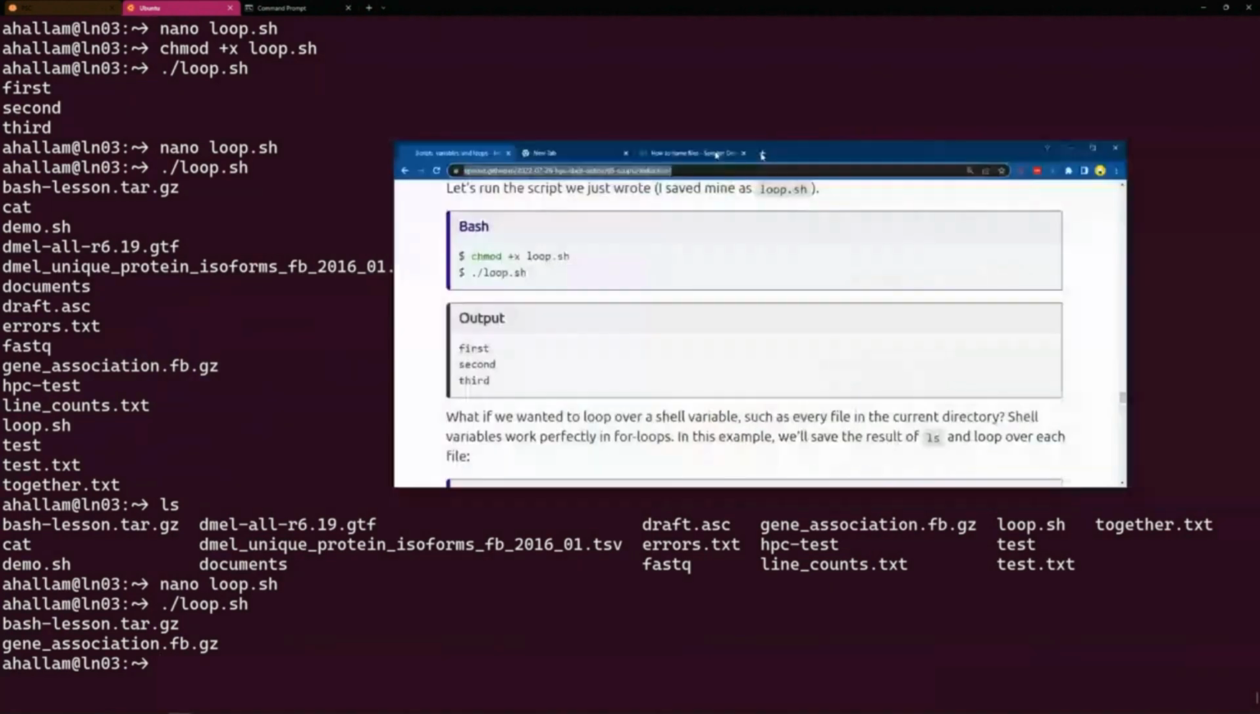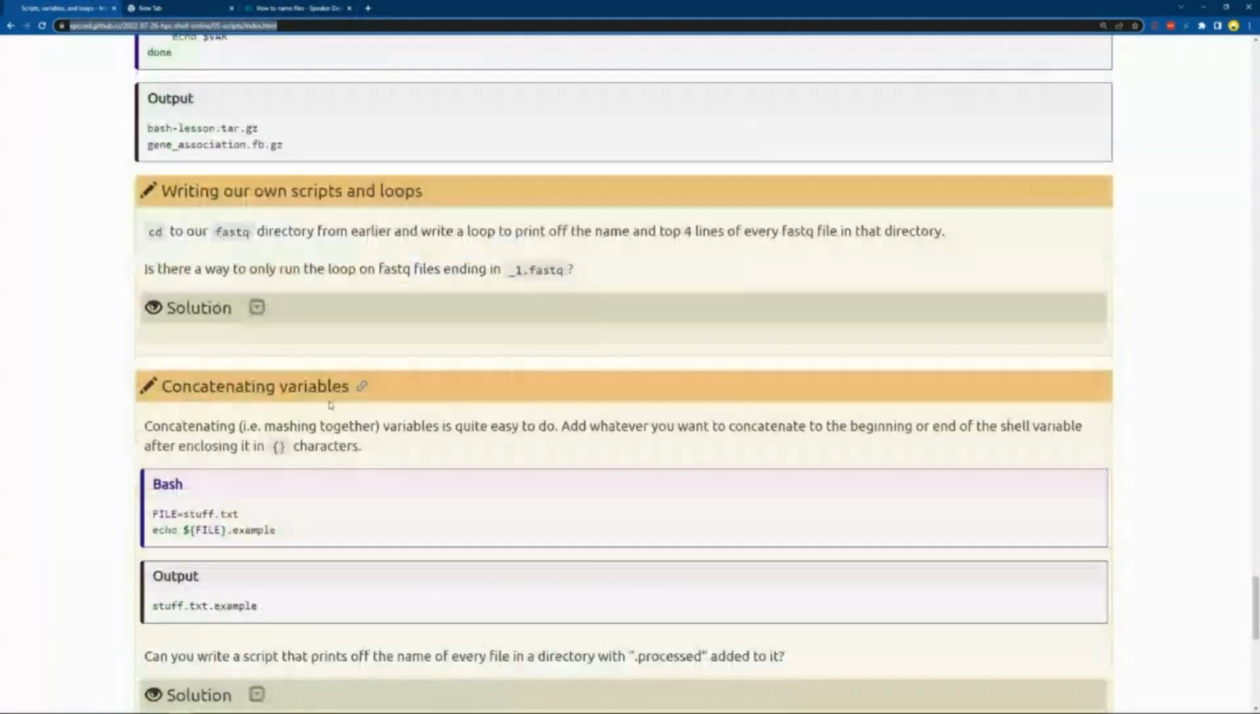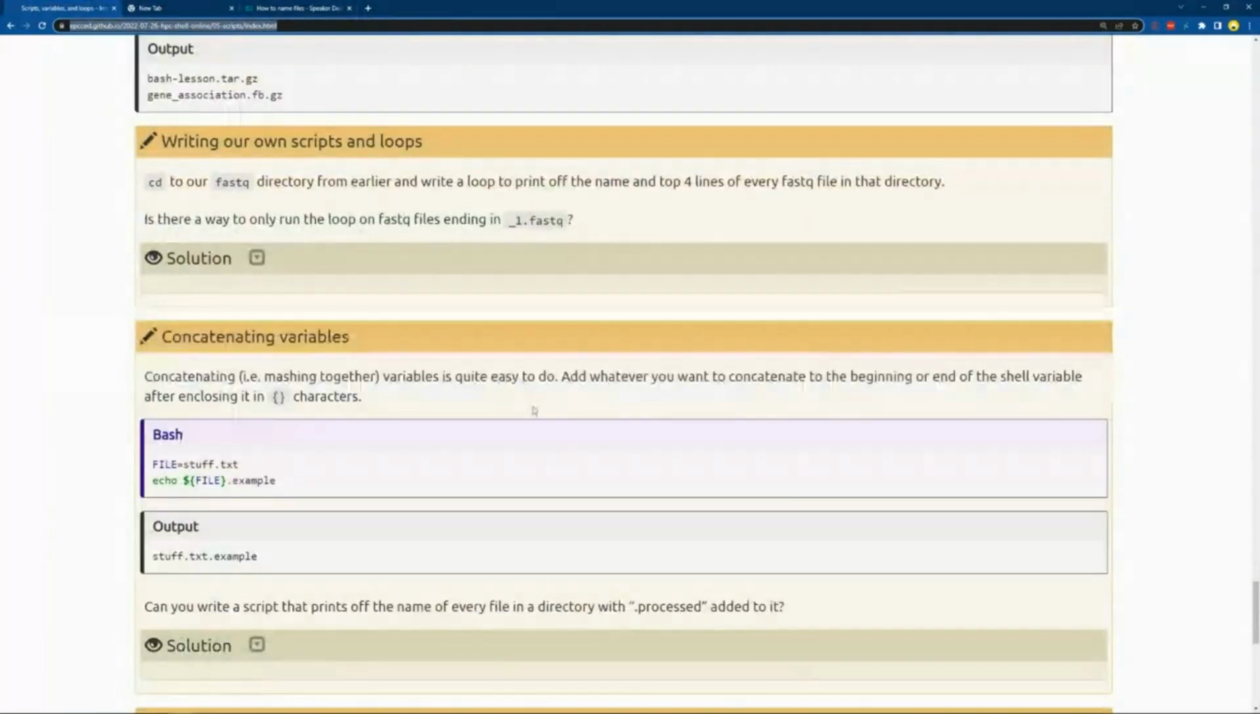All right, over to you guys. Got a couple of exercises here to get us to the end of the section. I'm going to give you 2 to 3 minutes for each exercise, and then we'll go through each one. The first one here is to cd into the fastq directory we created earlier, and to write a script that has a loop to print off the name and the top 4 lines of every file that it iterates over. So I'll give you 3 or 4 minutes to do that one maybe.